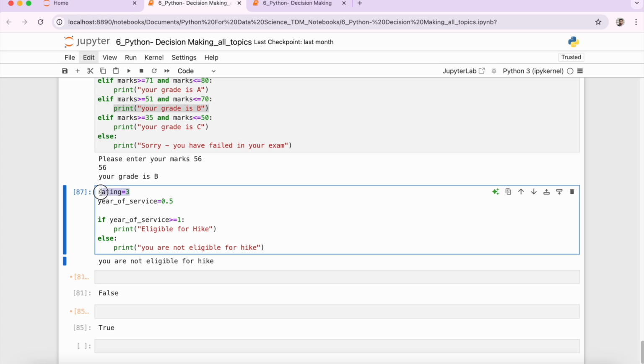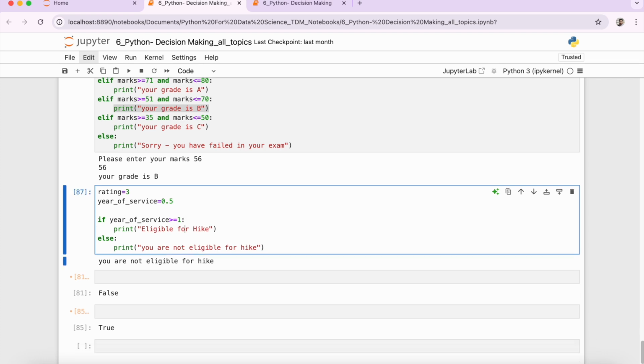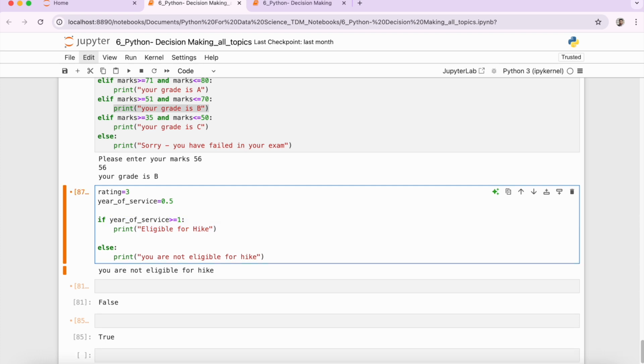Now let's talk about the another condition which is related to ratings. So we are saying if you have been in your organization for more than 1 year, then you are eligible, and then I'm going to check your rating which has been given by your manager. So once this if condition evaluates to be true, which is this year of service is greater than equal to 1, then only we have to check whether the rating is 1, 2, 3, 4 or 5.